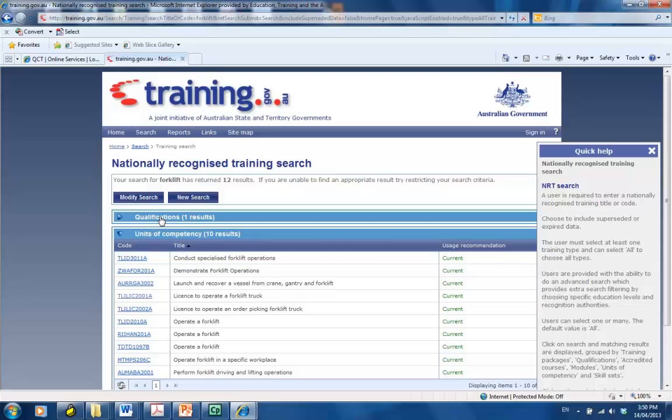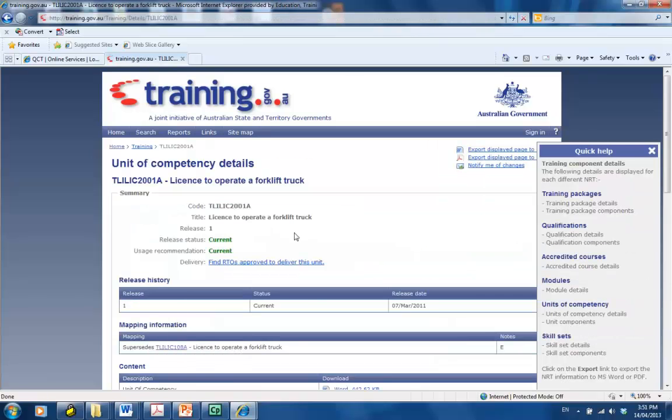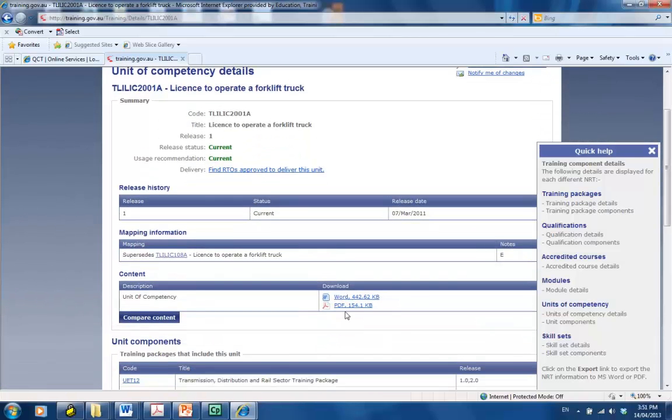If you're interested, let's have a little look at the qualification. Now that's one unit within a Certificate 3 in forklift technology. Well, that's not what we're after today. We just want him to have a license to operate a forklift, possibly. So we double click on it and we can see that it's current. And we can look at the Word version rather than the PDF. If we've got the Word version open, we can edit that document, add columns to it, map it, do all sorts of things.